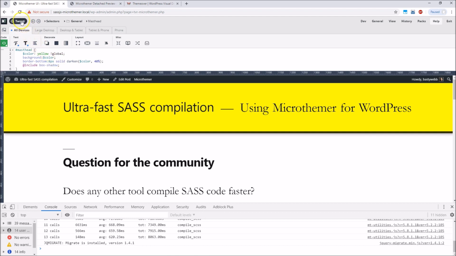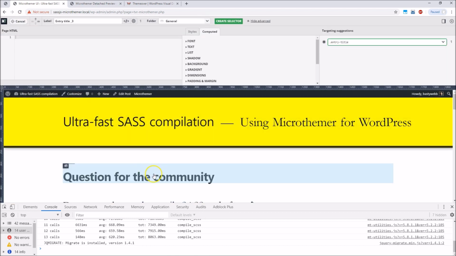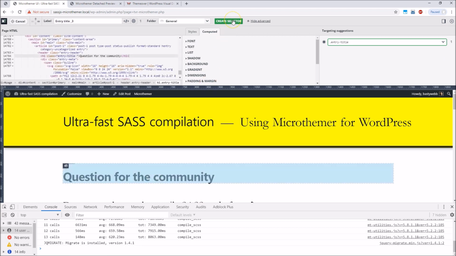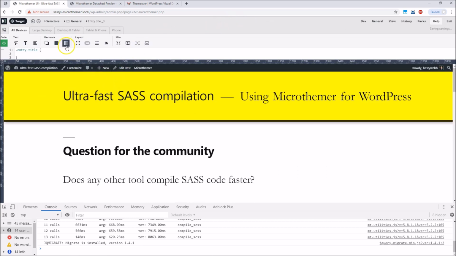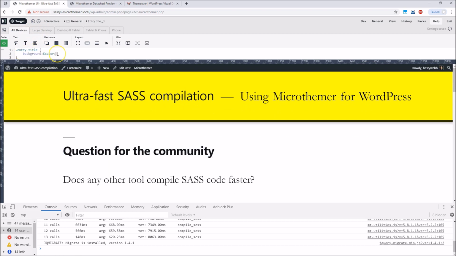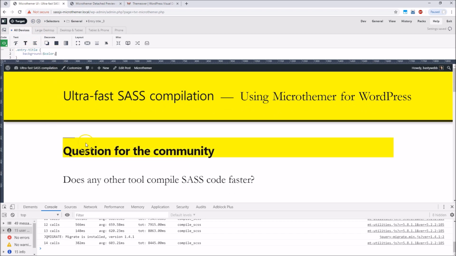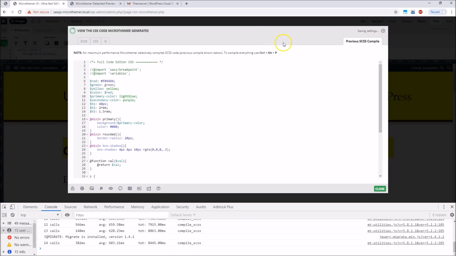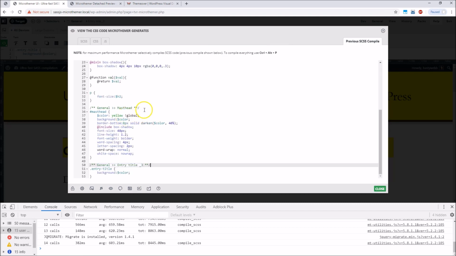I'll demonstrate this by creating a selector for the main page heading. And then use the globally defined variable in the masthead selector to set the same background color. This works as expected, and if we look at the code that was compiled, we can confirm that both selectors were included.